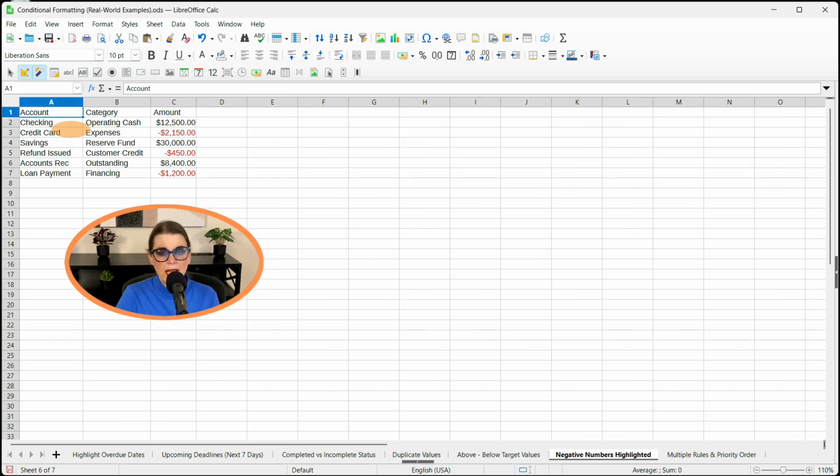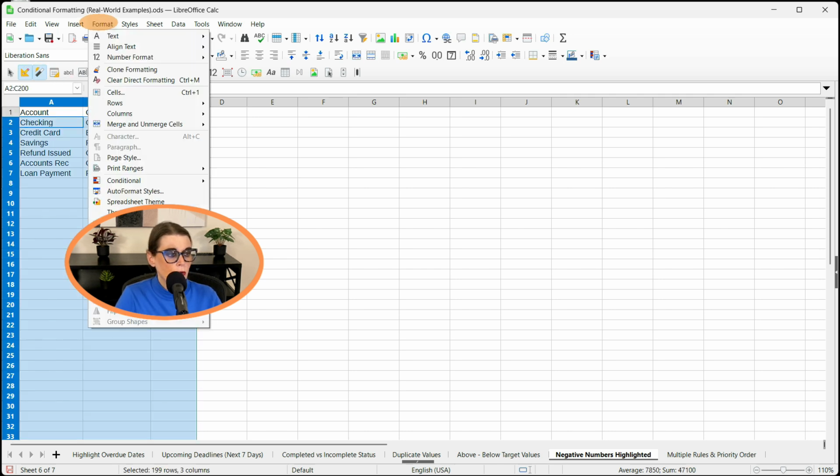Here we have some accounting data from our checking account, savings, and things like that. Even though we have negative numbers in red, if we have a big long list of any kind of data that has negative numbers, it might still be a little bit hard to see. So what we're going to do is tell it, if there are negative numbers, to highlight the entire row. So we're going to do the same thing we've done before. We're going to select a bunch of columns and rows, and we're going to do A2:C200.